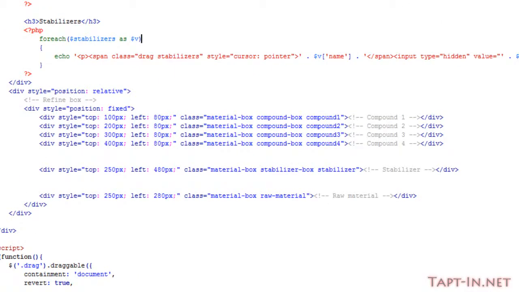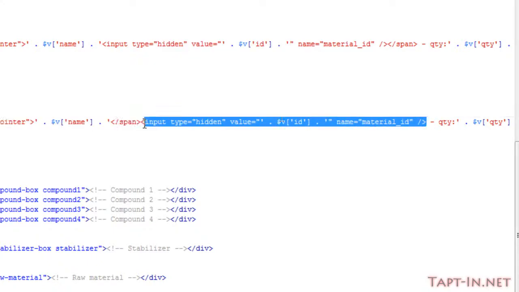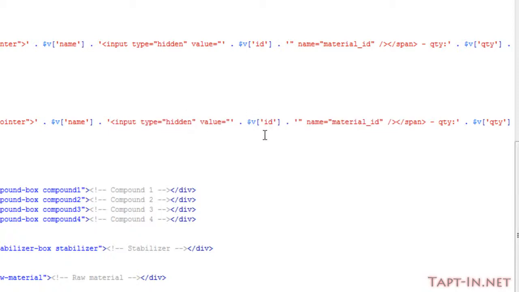So what I'm going to do here is take this input hidden field and put it just before the closing span tag, and that's on both the stabilizers and the compounds. So now our hidden input is inside the span tags themselves, which we're targeting to grab the name of the items. So now we're doing that.